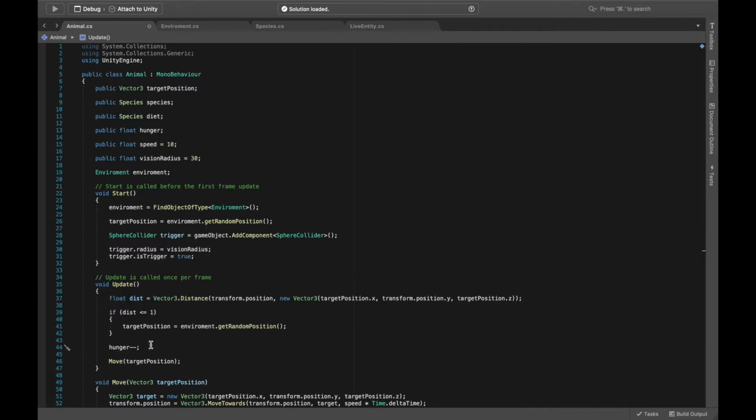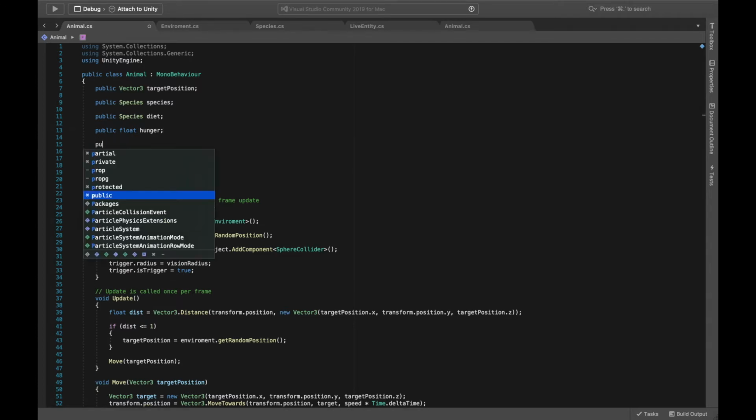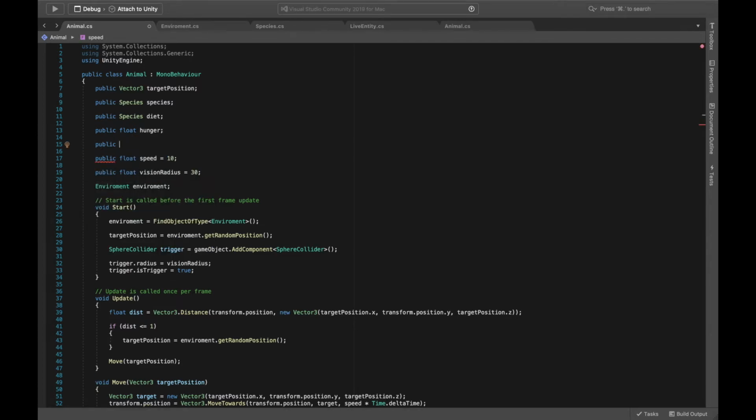But this would require us to make a very big hunger variable that would count down every frame. And we also want to make it so that no matter how high your frame rate is, the hunger still depletes at the same rate, which this doesn't. So instead of counting down to 0, we're going to make it count up to 1. So I'm going to create a new float, call it time to death by hunger.